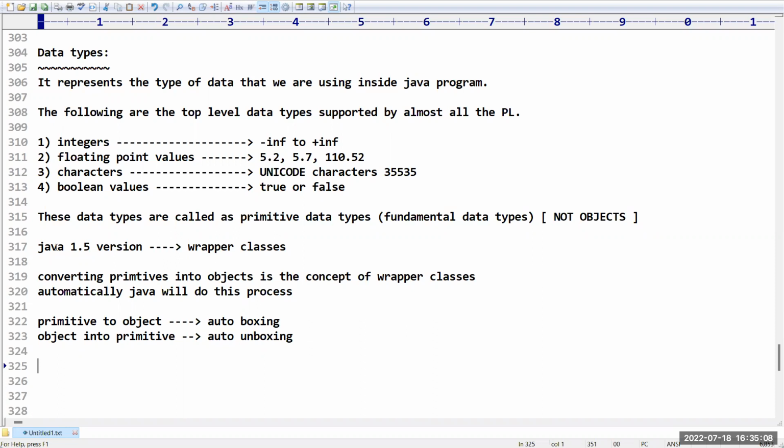Do you have any doubts up to this? Please confirm. This is the fundamentals concept. I have not entered into detail, I just covered the basics. Clear, right?